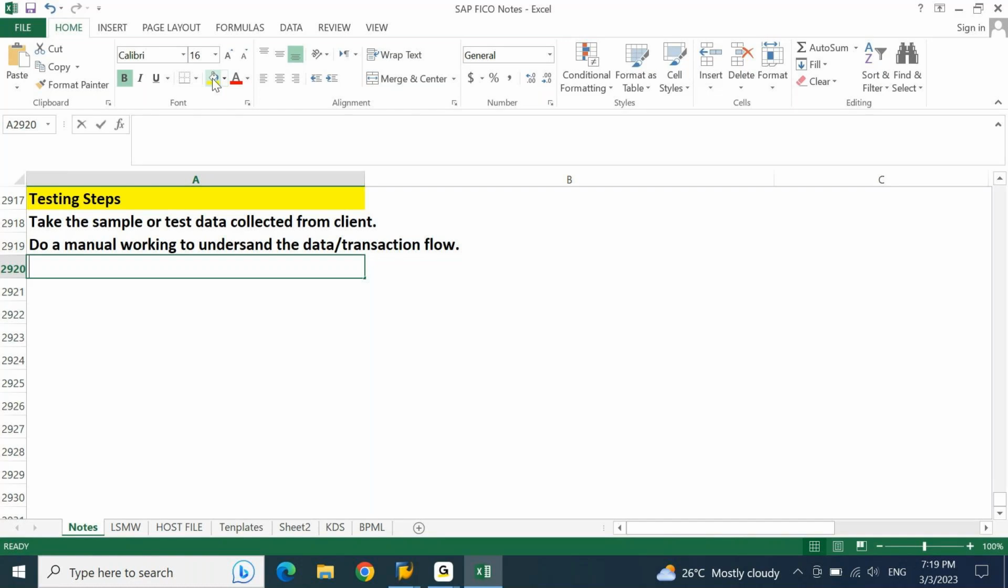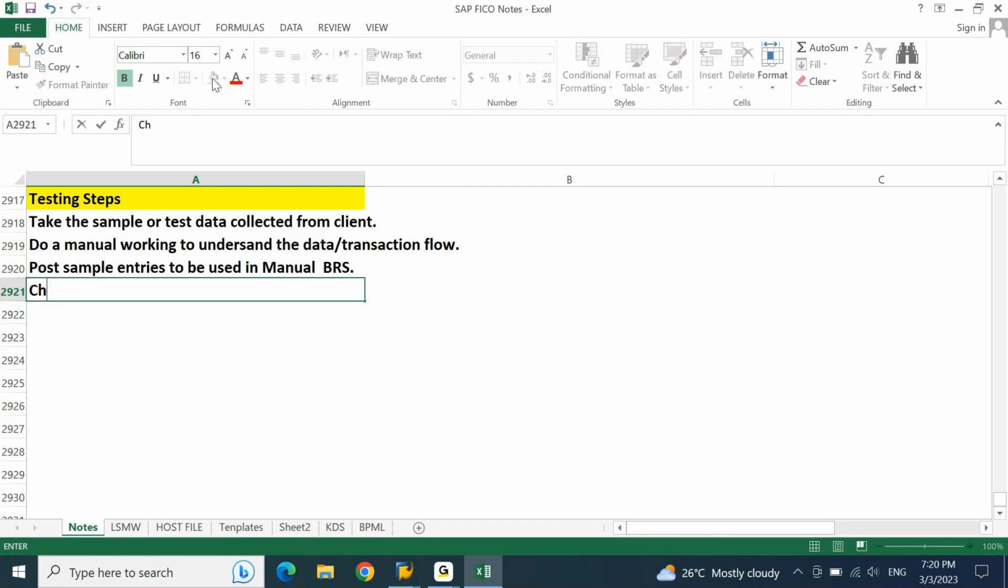Then post sample entries to be used in manual BRS. For you to perform manual BRS, whatever the data is needed, you post those sample entries. Once you post the sample entries, check the bank GL reports and bank balances before doing BRS.